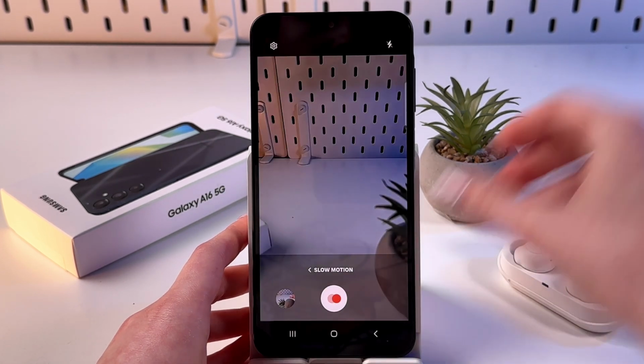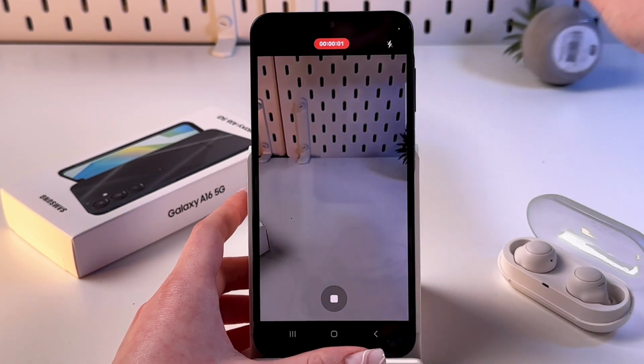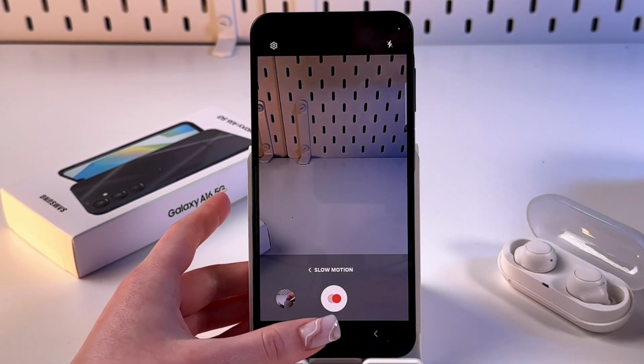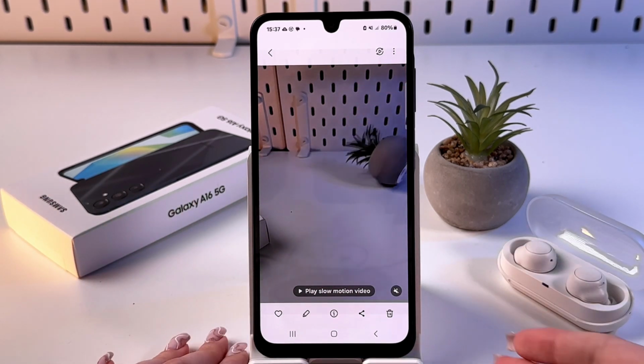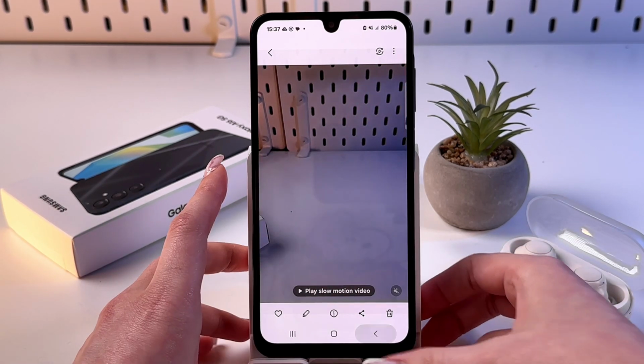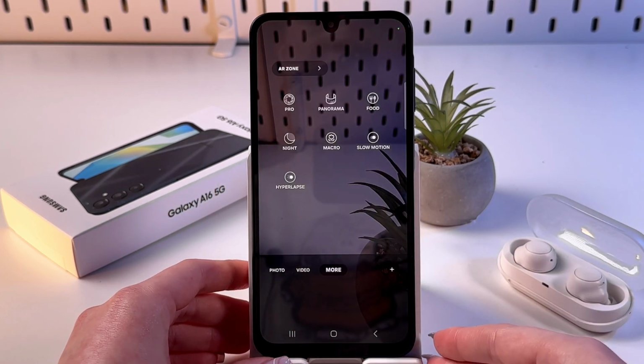And yep, it didn't capture my plant, so let's try this out one more time. I guess this should work. And yep, perfect slow motion video. So after that, we can go in more tab again.